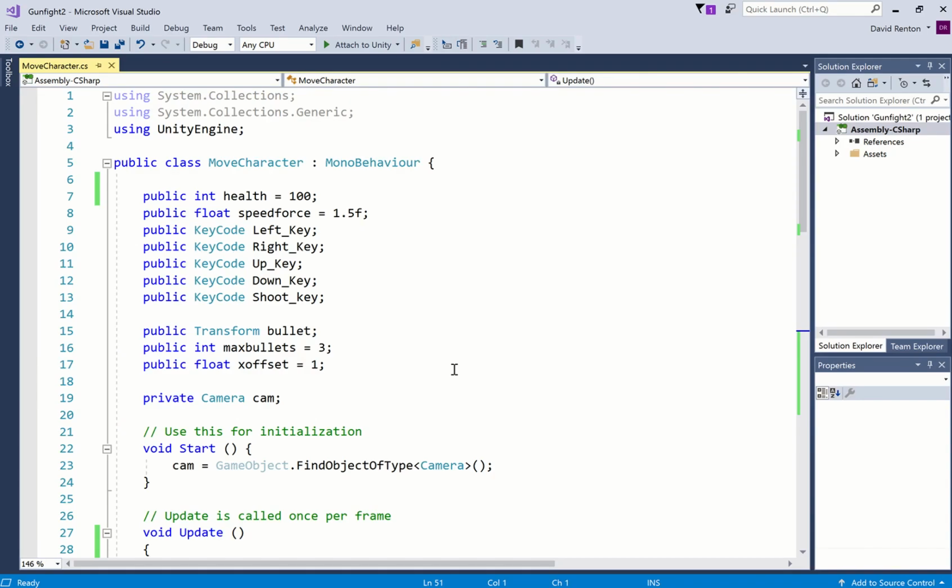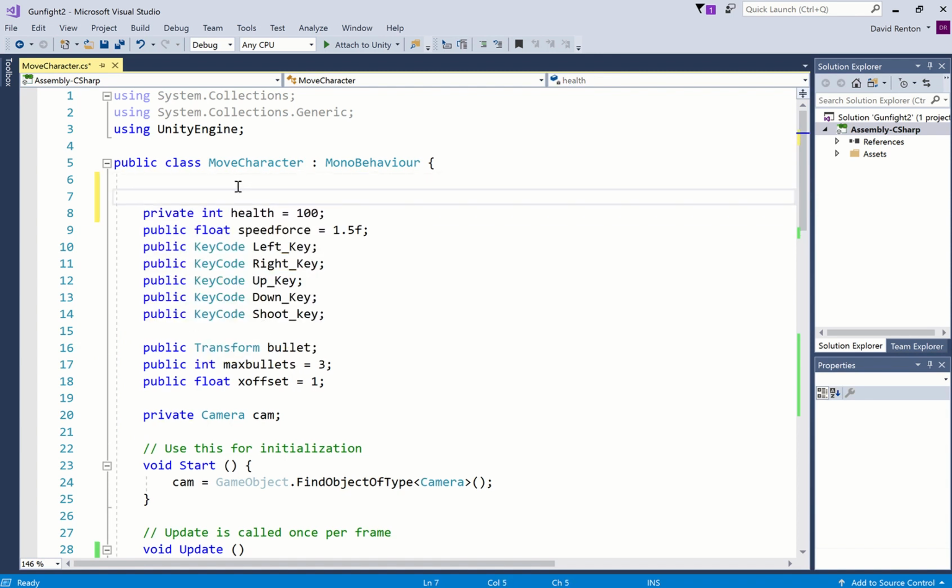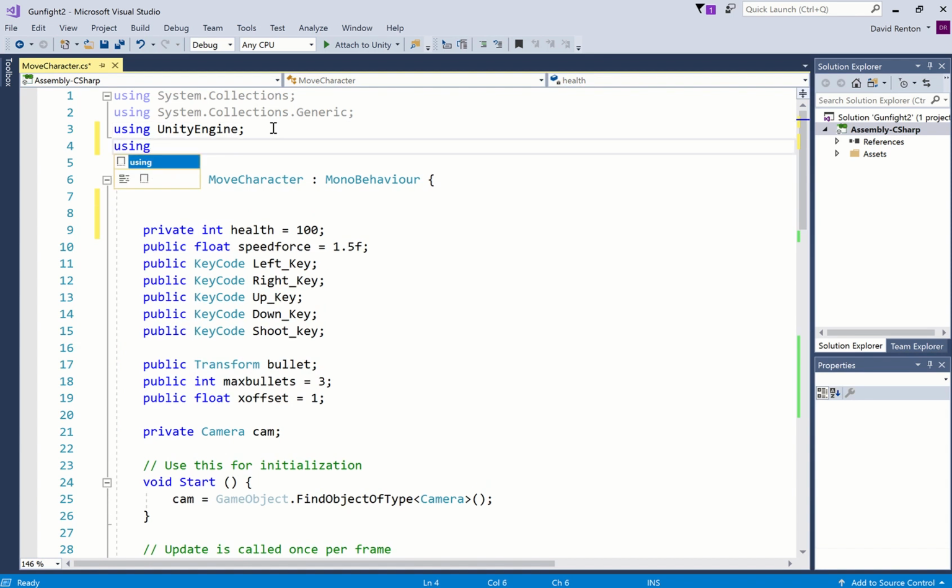So if I switch into Visual Studio, at this point I'm going to make that private. I'm going to change health back to private because we don't need to see it anymore, because we are going to be displaying it on the screen. I'm going to say using UnityEngine.UI. This is important. You can't use UI without putting that line up the top.